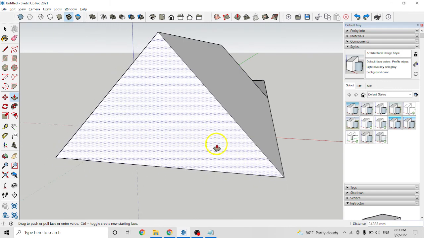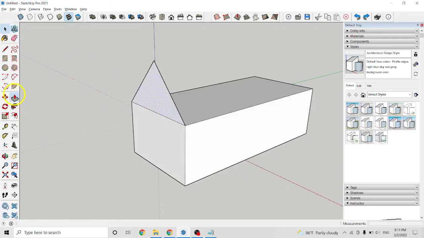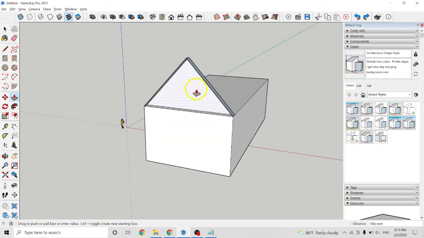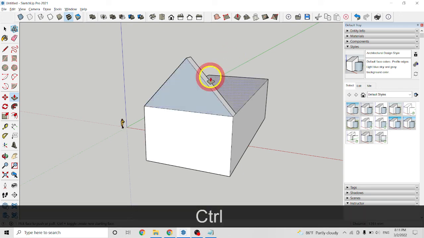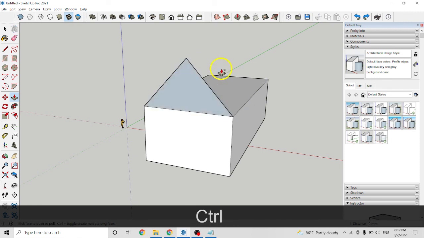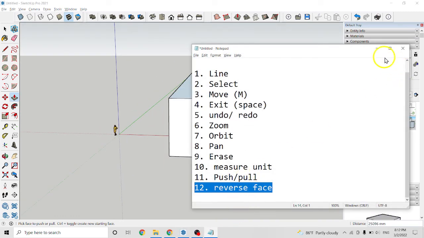I'm sorry. Again. So the surface has a hole here, yeah? But if you press Control, the surface has no hole here. That's called reverse face.